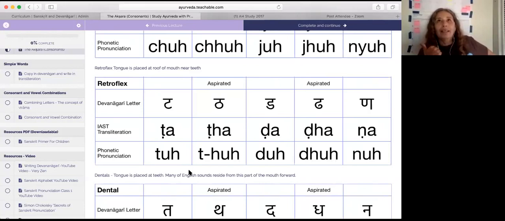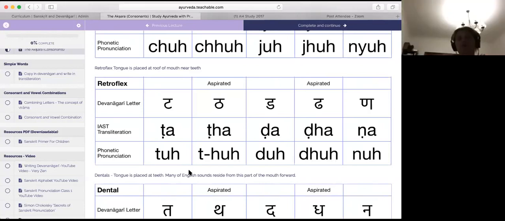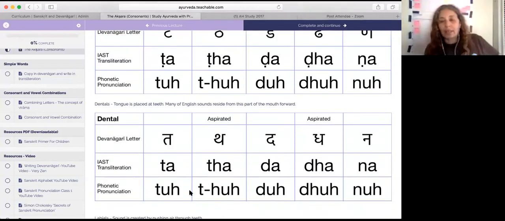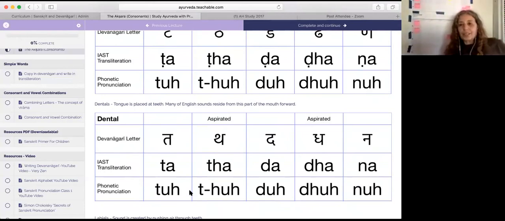Ka. Cha. Ta. Feel the difference? Okay, now we're going to go even further forward to the ta sound. Ta is an easy sound because it's in English. It's just ta. But notice it's at the teeth, right?